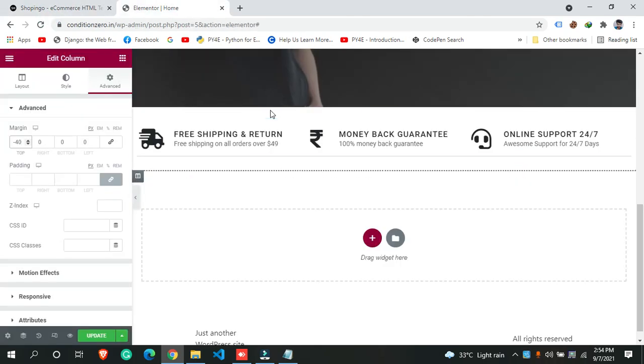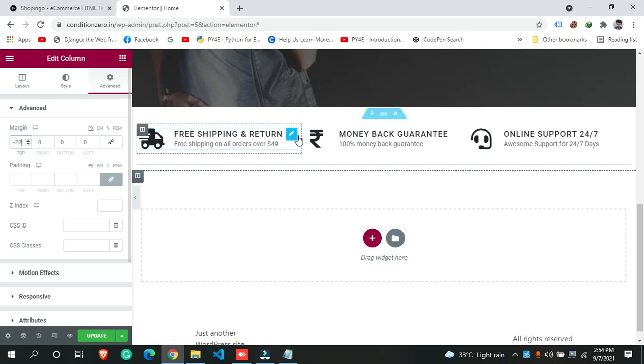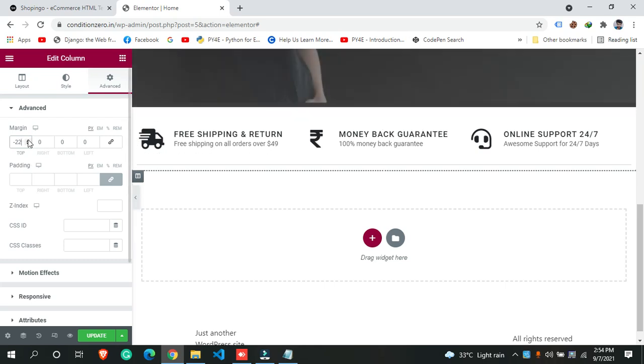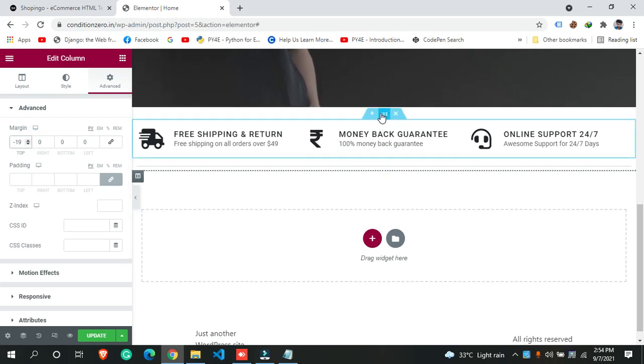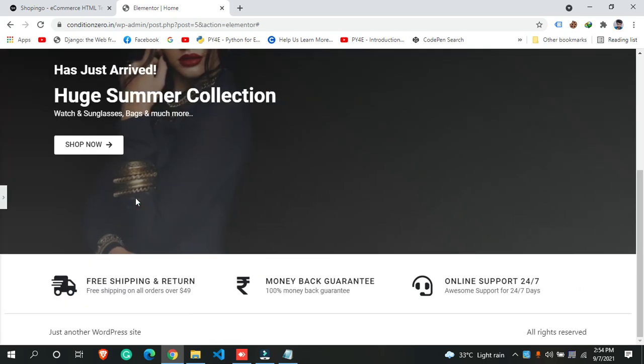Basically I have to make sure that both of the things look good. This particular thing is ending over here, so I have to take it a little bit further down, around 18 or 17. Okay, 18 is enough. Let me see how it looks. Now it is looking good. We have this beautiful money and online section.